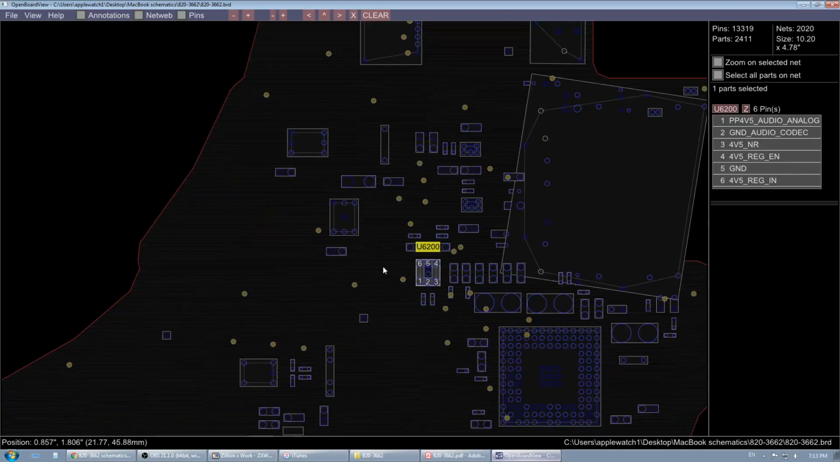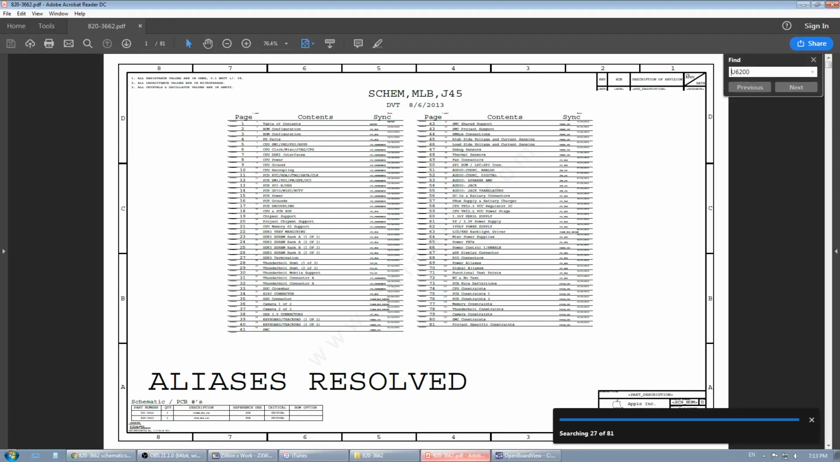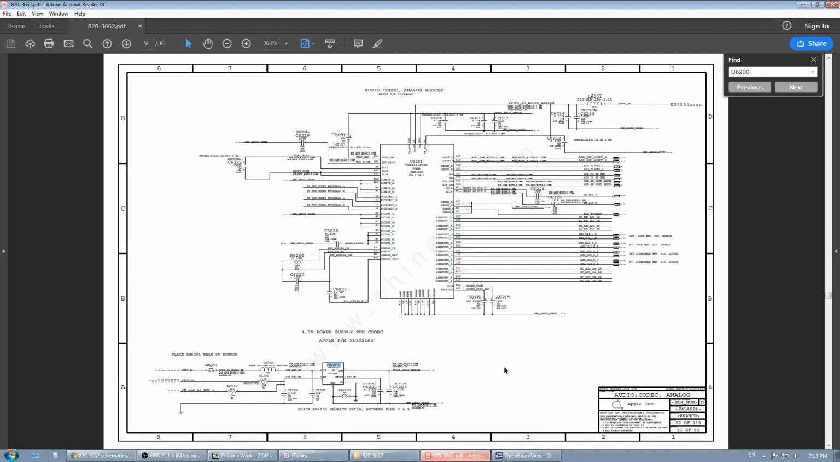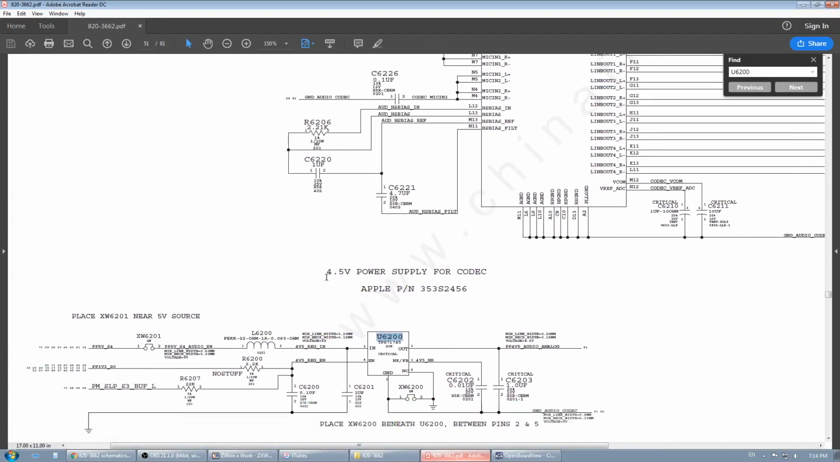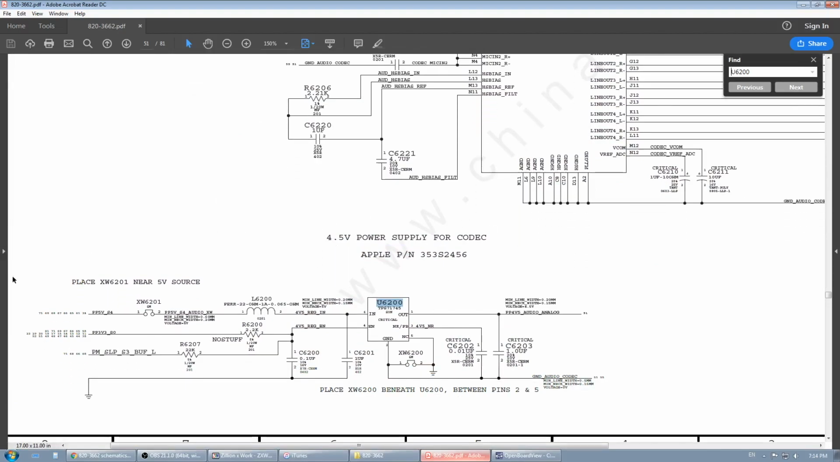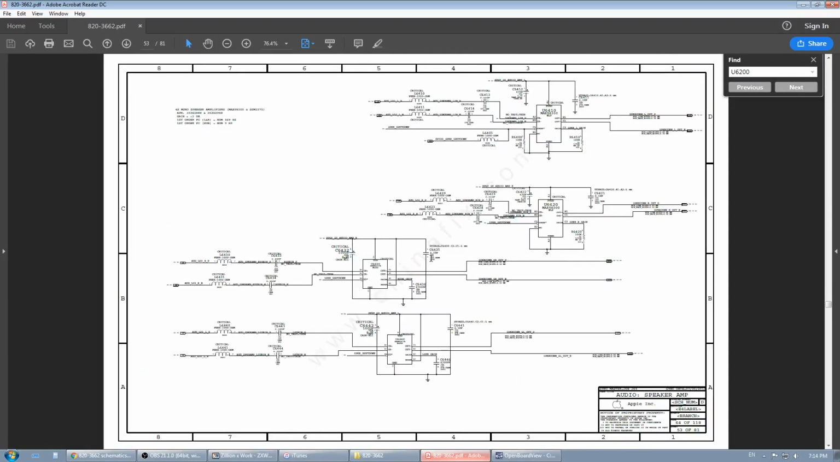So what is this? U6200, and we are gonna search for it. U6200. Okay, we found it. It's in the audio codec page. And what is written here? 4.5 volts power supply for codec. So this is the chip that is gonna give us the power supply, which is the 4.5 volts, so the audio codec chip can work.